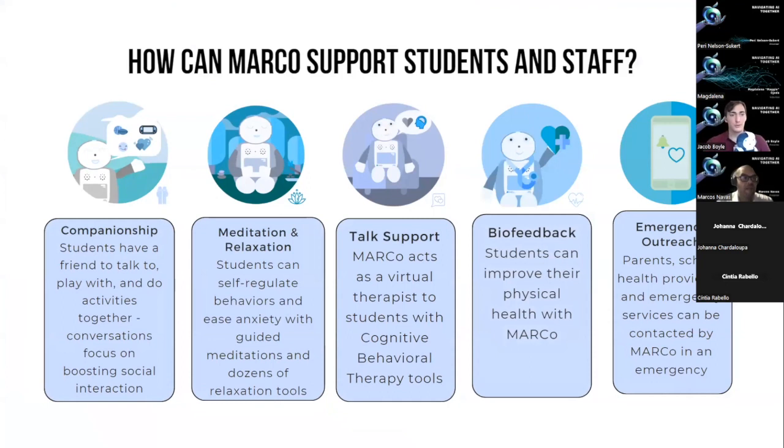On the emotional and mental health support side, it's not just for students, right? Educators are also under enormous amounts of stress for a million and one reasons. This can even be a way to support your own mental health in the classroom. If this is being used with your students, it can be used with yourself. Companionship: as we'll see, it's AI powered to have engaging, meaningful conversations. It can guide meditation, relaxation, and self-regulation exercises to reduce classroom stress and anxiety, and to cope with things that might be going on outside of school, to improve performance inside of school.